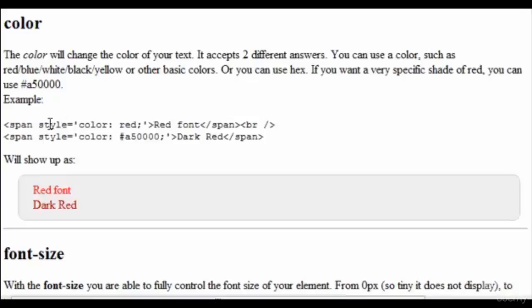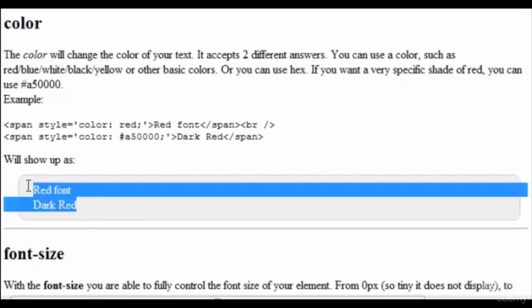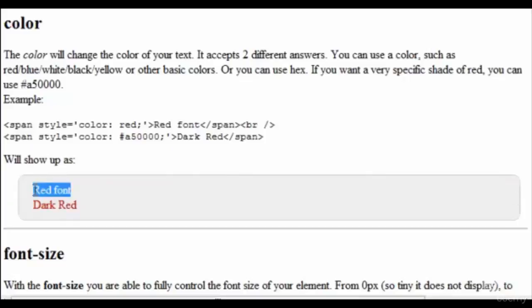We have our span tag, our style, and we set our color to red with red font in the middle. We have another span, set that style to A50000, and that should be a dark red. And this is what it shows up as. We have a red font, and we have a dark red. And this is just an example to show you that it does accept basic colors and hex.